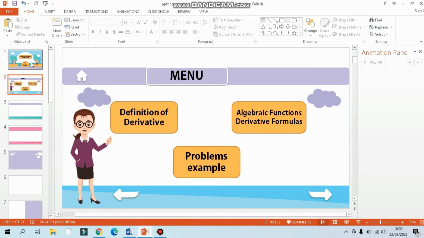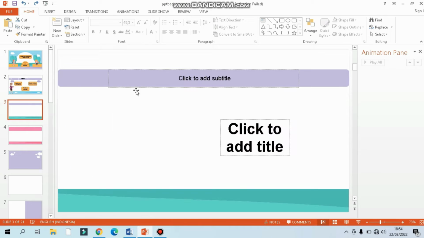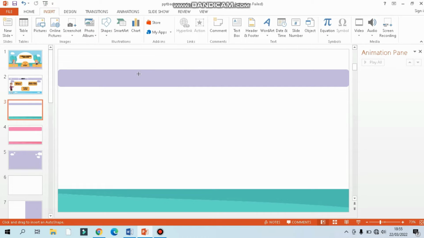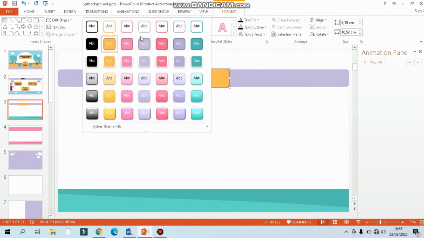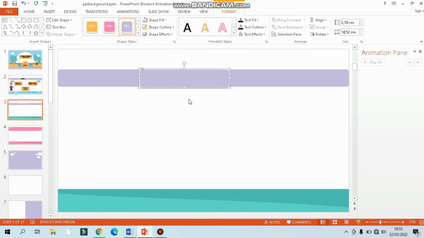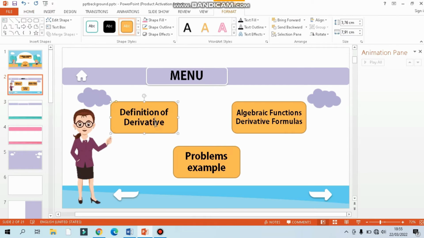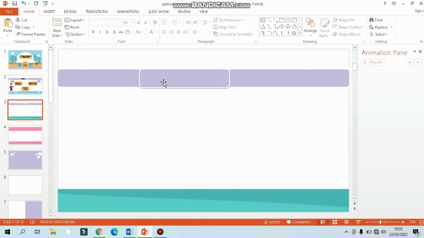Okay, after I have slide 2, I want to make slide 3, whose title is definition of derivative. We make shapes for the title and the subtitle. Okay, we choose the shape. Next, we can edit the text, and we copy the title and put it there.